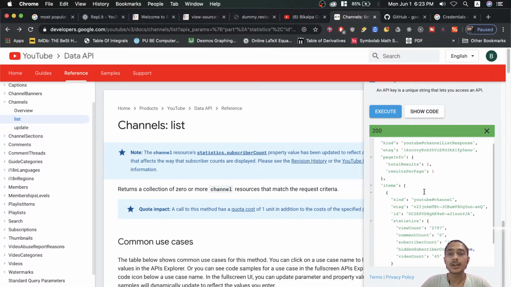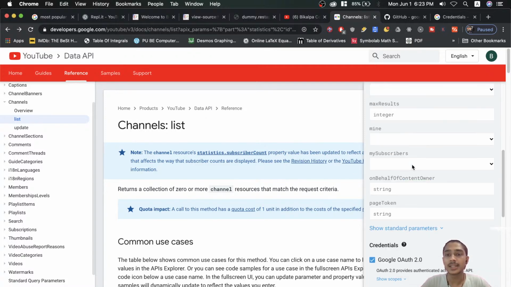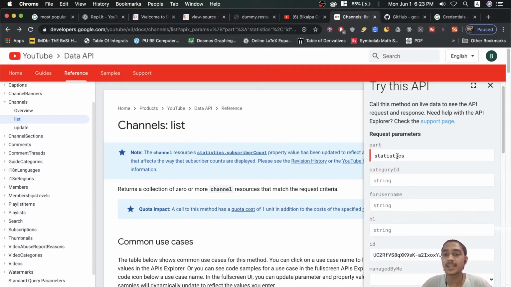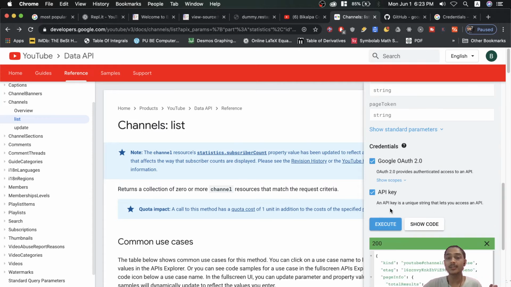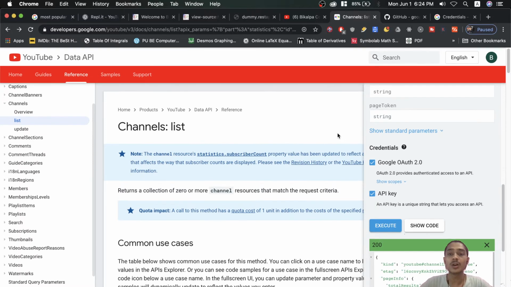So I have parameters to be sent to this request. The parameters are part and ID. The part means what part of data I want about that channel, and ID means the ID of the channel that I want the data of. These are the two parameters I need to provide, and I also have to provide the key. Right now the YouTube Data API website is itself providing the key for me. But if I want to implement it in my own code, then I need an API key also. So I will teach you how to do this in Python code.